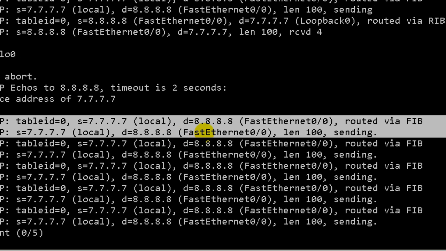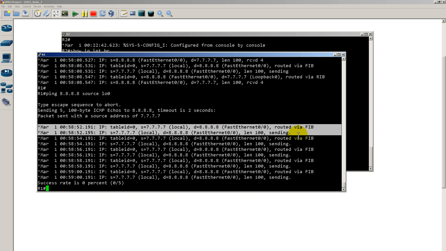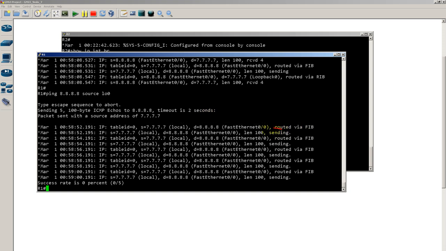It says, you're coming from source 7.7.7.7, destination 8.8.8.8, routed via the FIB, so your routing table knows about it, it chucked it down to the interface and it sent it out the interface. The keyword you are looking for here is this guy, the word sending. Sending means you chucked it out of fast 0/0.